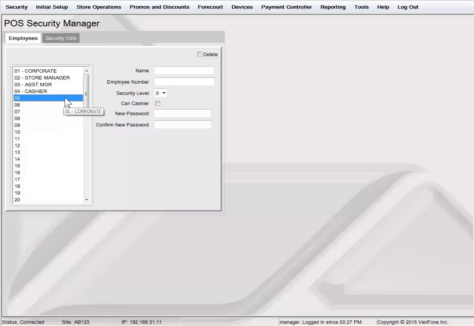To create a new login, click the first unused employee record number. The number to the left of the name is also the sign-in ID number for the POS. We will be creating POS user ID number 5. Once the field is selected, enter in the name of the user.